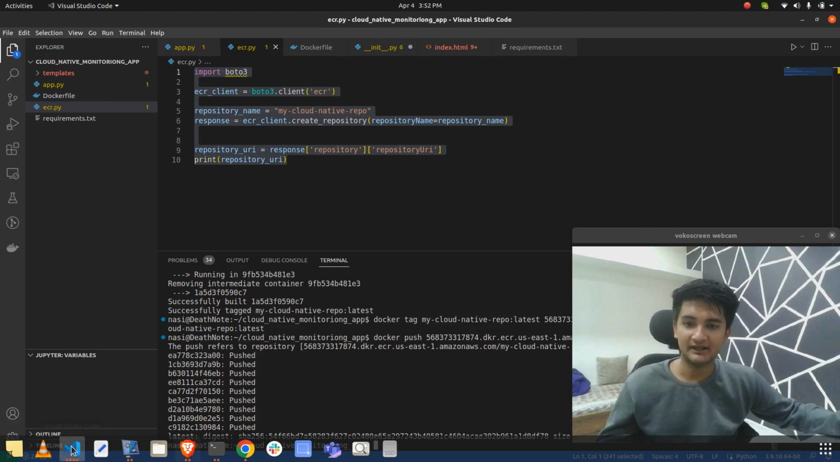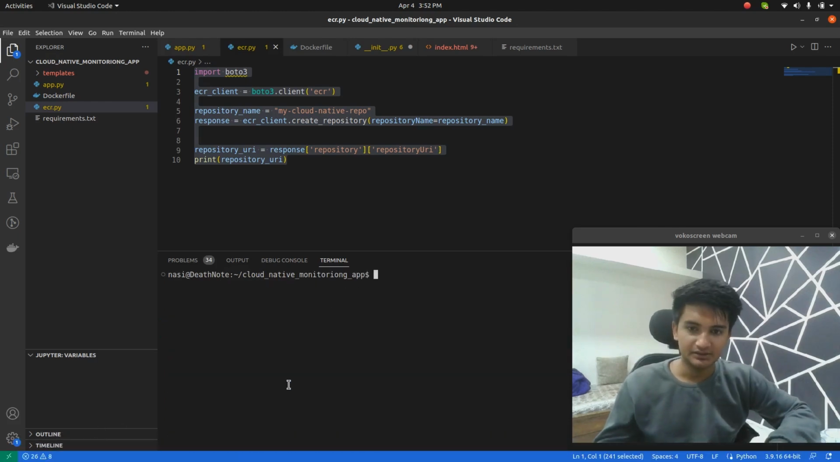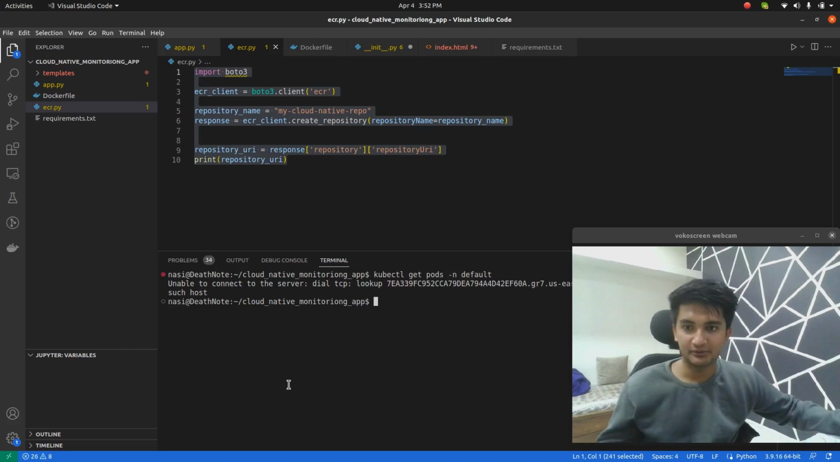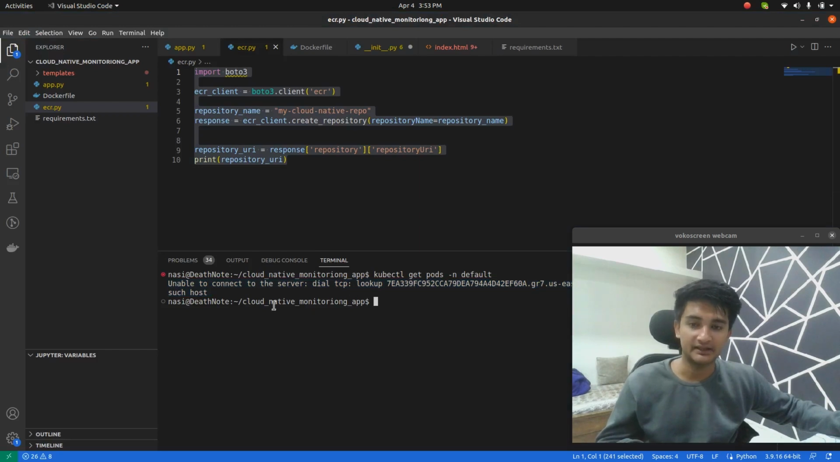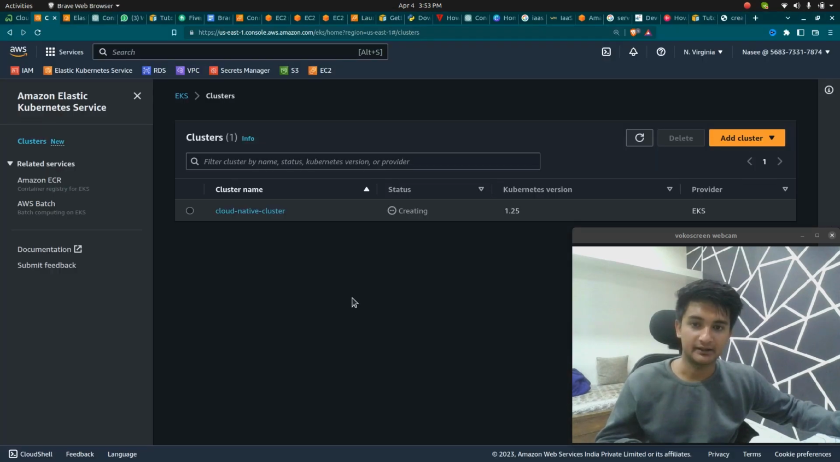For that we need to have kubectl. Right now if I run kubectl anything, let's say get pods -n default, it's going to show me that it is unable to connect to the server because we haven't created the cluster yet. Once the cluster is created, we need to authenticate, or connect to it, by running the aws eks config command. So let's wait for this to come up in running state.